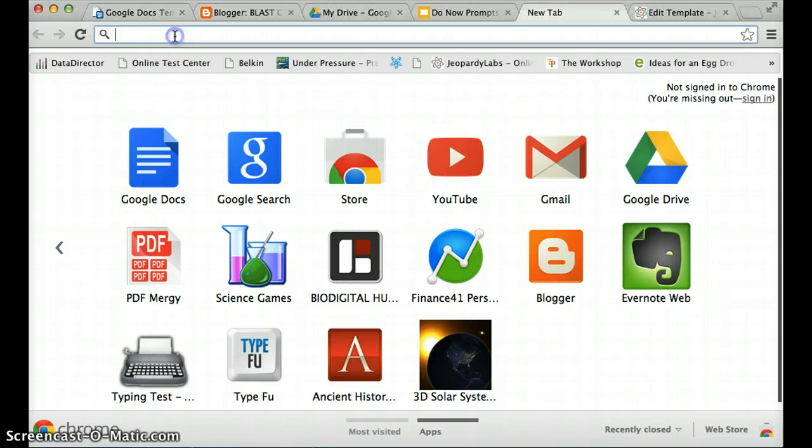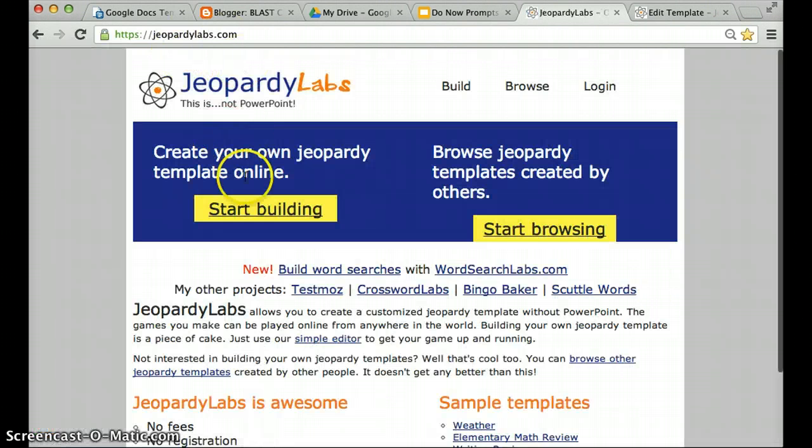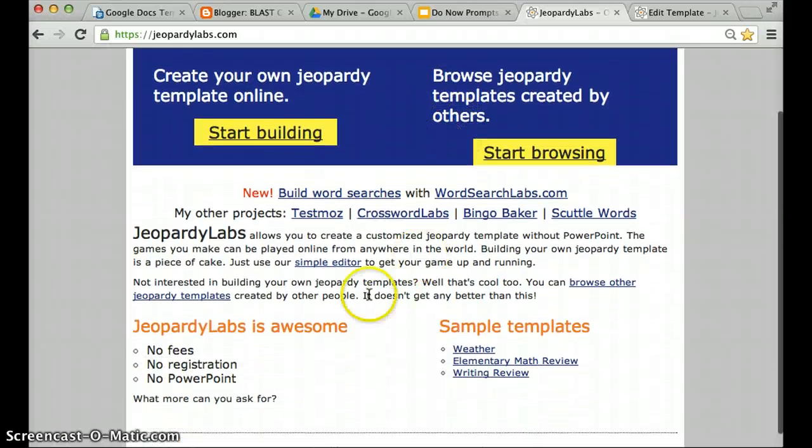To get to the Jeopardy board, here I'm going to type it in, but you can just click on the link so it's easier for you. So jeopardylabs.com. If it looks like this, you're in the right place. Click on the start building.